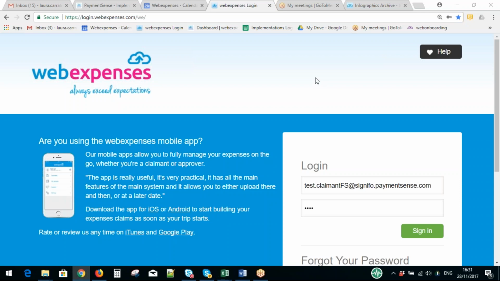My name is Laura Carralero and I am going to be showing you how to use the system as a user. If you haven't received the login details for Webexpenses, you will receive two different emails, one with a welcome email and your introduction. You will receive this link to copy and paste into this page. And once you put it in your browser, it will take you straight into this page.